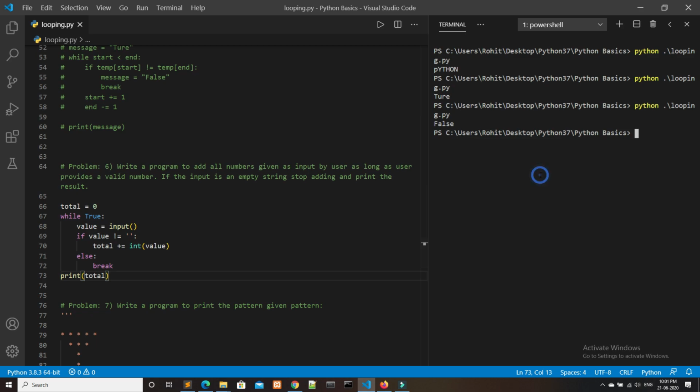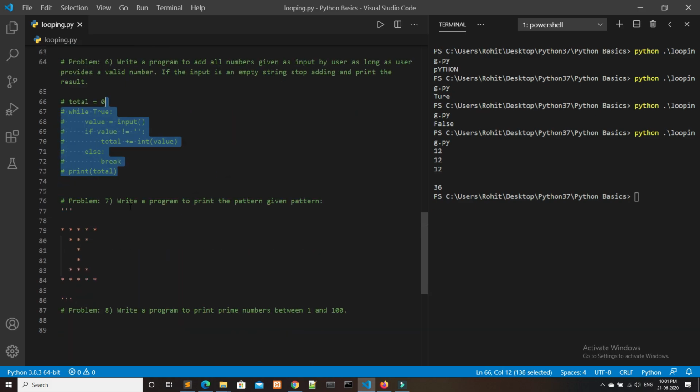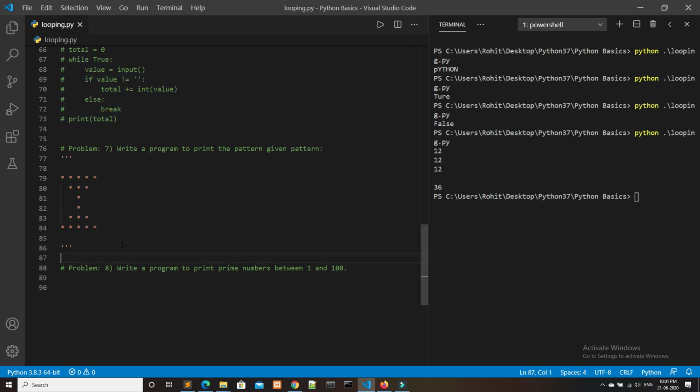To check it, we'll go to the terminal and we'll run. Now it is asking for an input. I will give 12. Again I will give 12. The third time 12, and now I will give an empty string. As you can see, 12 plus 12 plus 12, 36, and we have given an empty string, so we are now out of the while loop. So this is the solution of the sixth problem. Now I will comment these parts and we'll go to problem number 7.